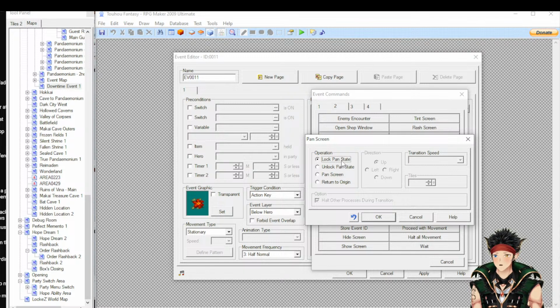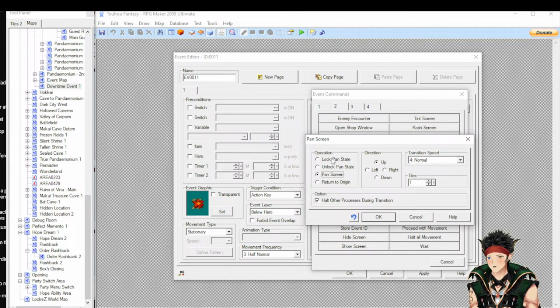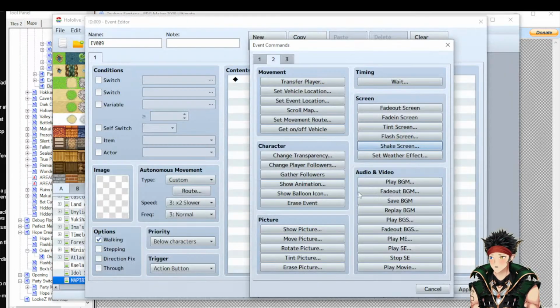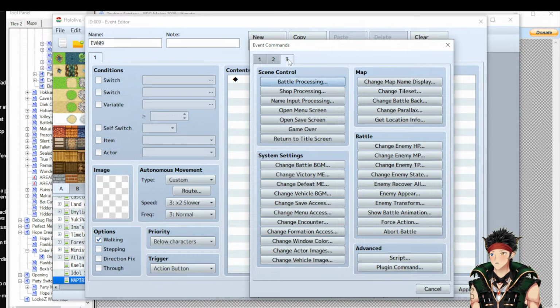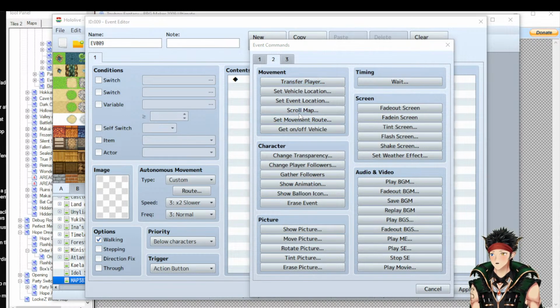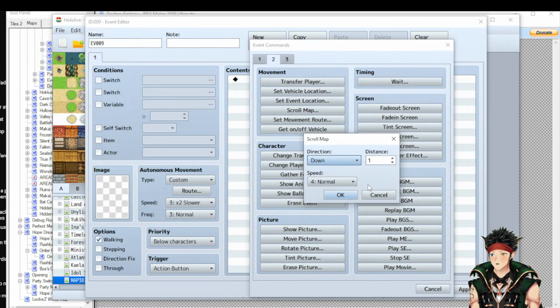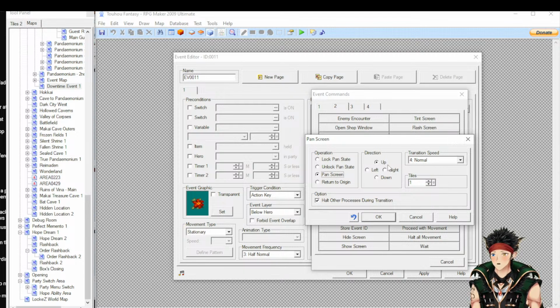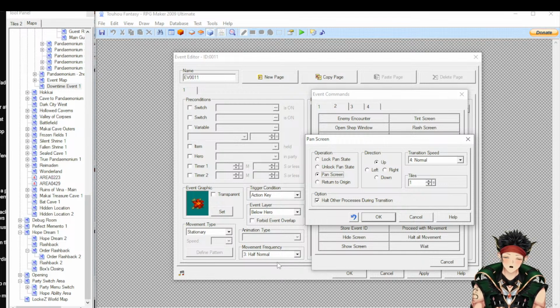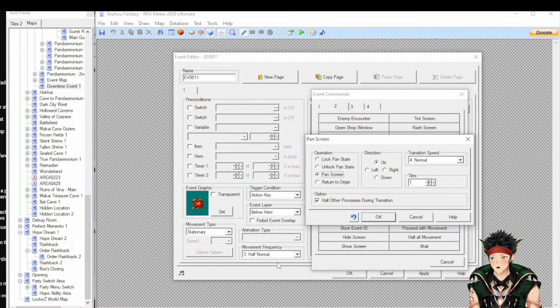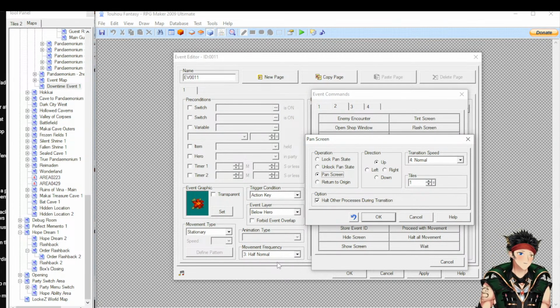You can also pan the screen, and unlike MV, you can lock it. Well, you can't pan it in a specific direction, I think. Let me check. Why, do you not have a pan option? Oh no, it's scroll map. So scroll map is the same as the pan event. However, you cannot do lock or unlock pan. You cannot return to origin with the pan in MV. So MV has more stuff, but it loses some stuff. I don't get it, guys.